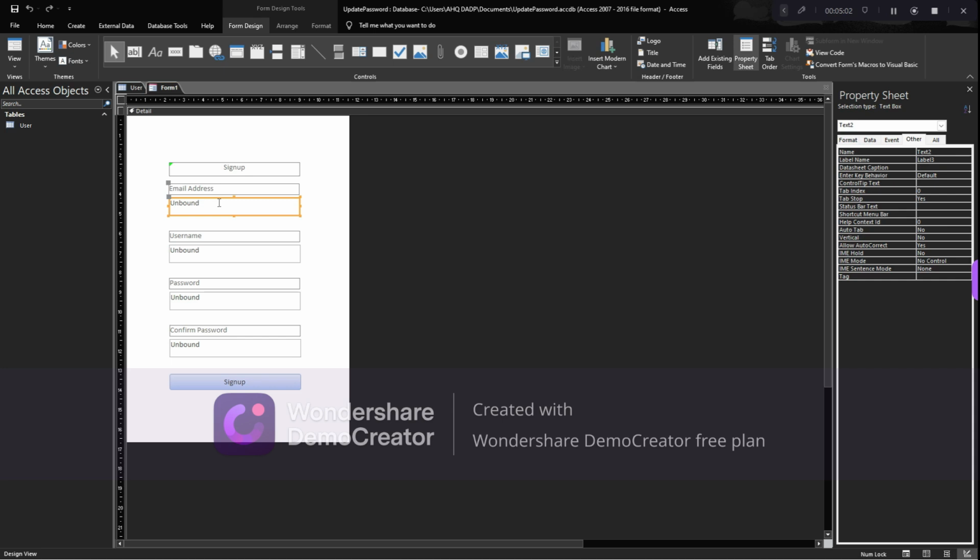So first of all, let me rename all these controls. Let me call this one txtEmail, this one txtUsername, this one txtPassword, and then this one txtConfirmPassword. This one I like to call btnSignUp. Alright, so you click on this btnSignUp, you go to Event, On Click, that means whenever you click on this button something should happen.